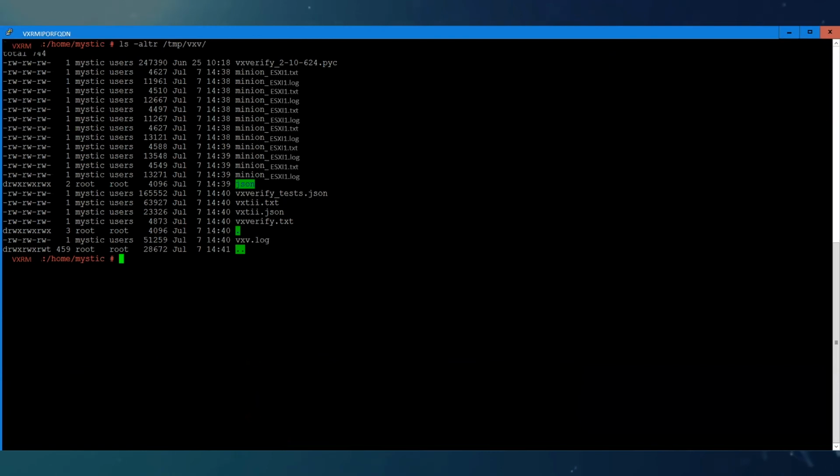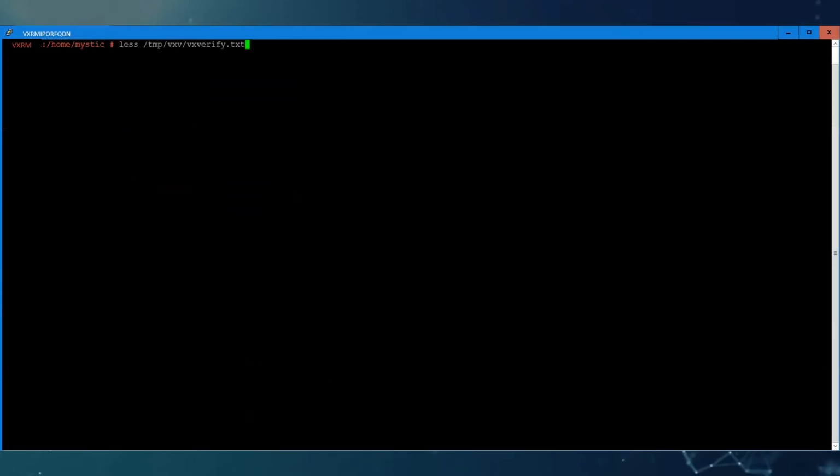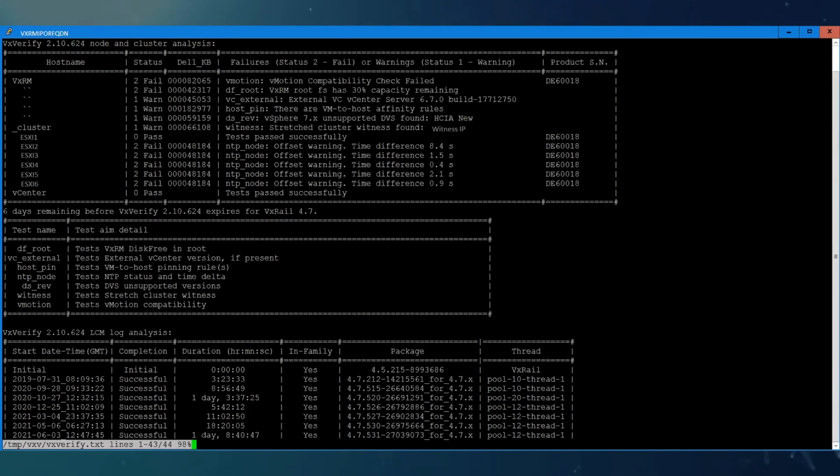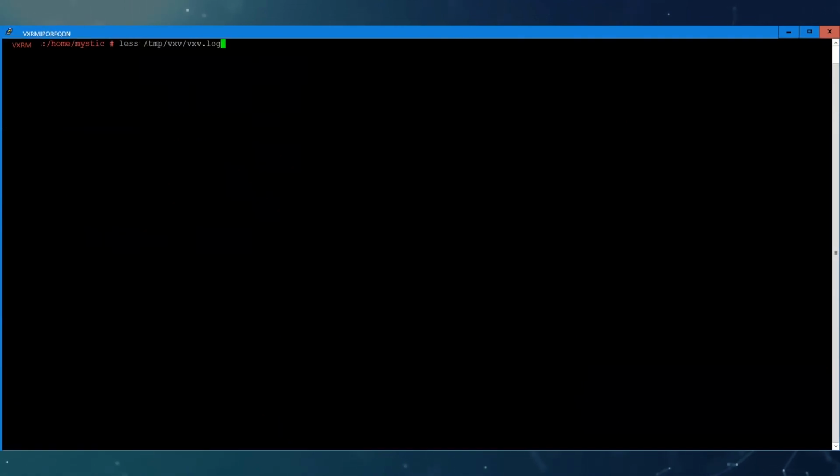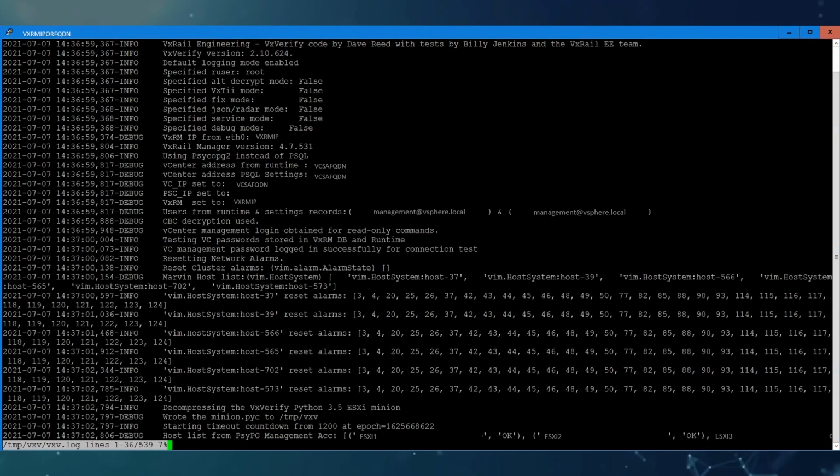Today we are going to look at the vxverify.txt using the less command, which is the same output that we saw before on the screen, and the vxv.log using the less command. This is a debugging output which will give you more specific errors to have a look at and troubleshoot easier.